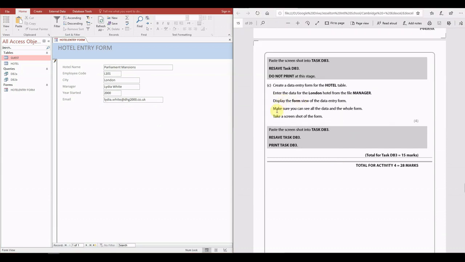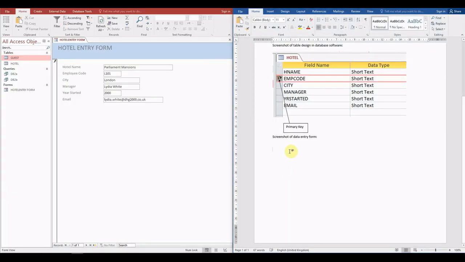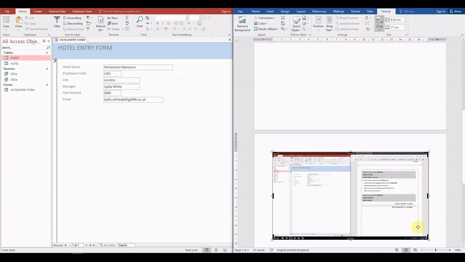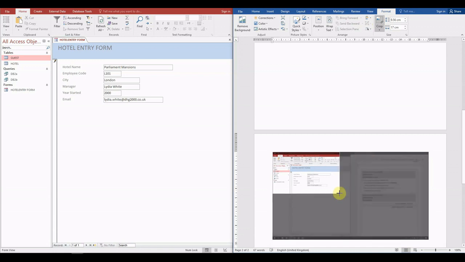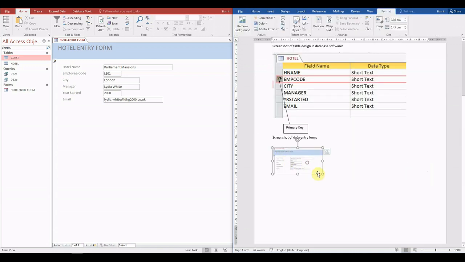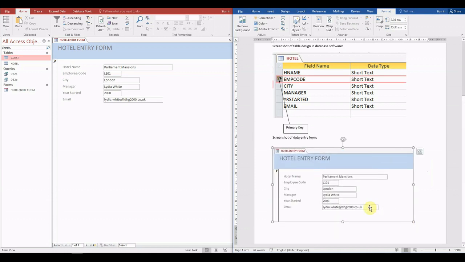Next, it says display in the form view, which is this is the form view. Make sure you can see all the data. We can see all the data. Take a screenshot. Print screen. Go back to our Word document. We're going to paste the screenshot. Okay, and we're going to again click on format and crop the details. Now all they really want to see is this section here and make sure it's nice and sized.